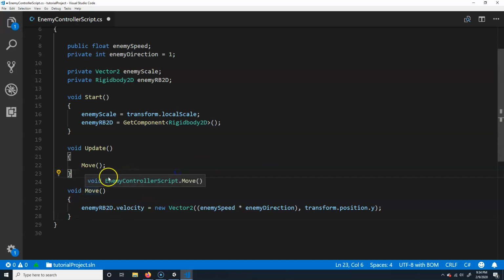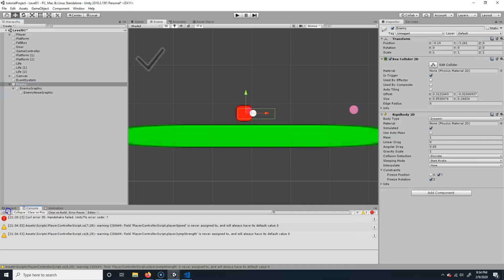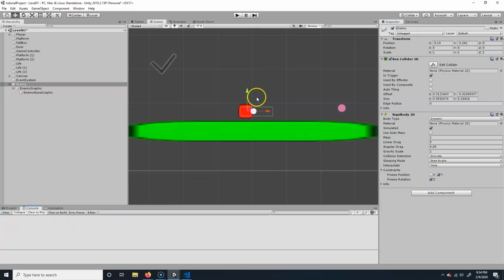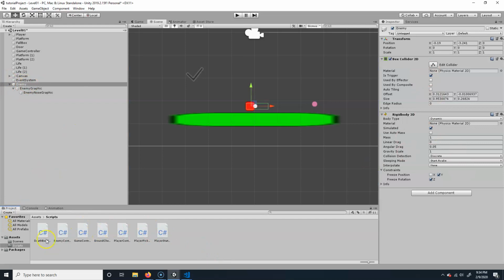So let's test that. I'm going to press Control S to save. Let's go here and click on console. Clear. All right, I'm going to back this up, hit play, and see if it moves. And it's not going to, because I didn't attach the script. You can see I didn't put the script on there yet. I'm a big dummy.